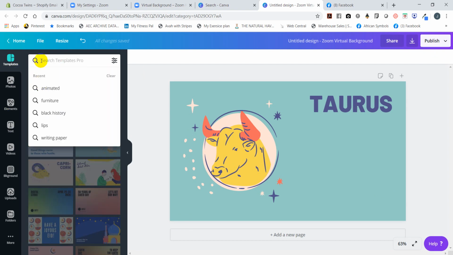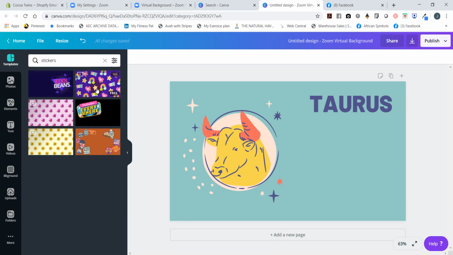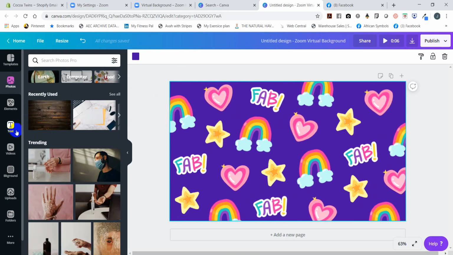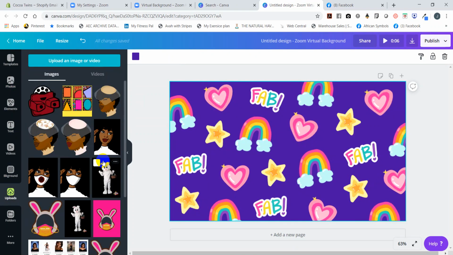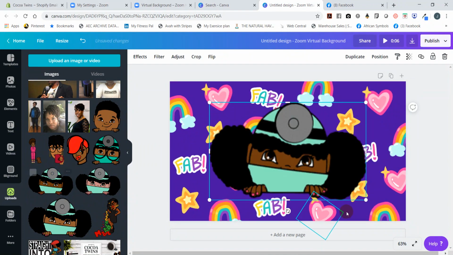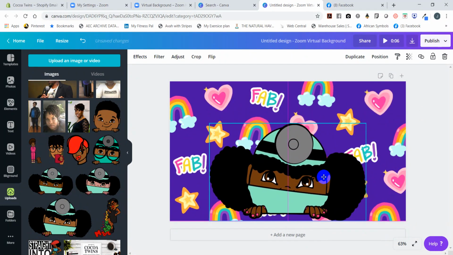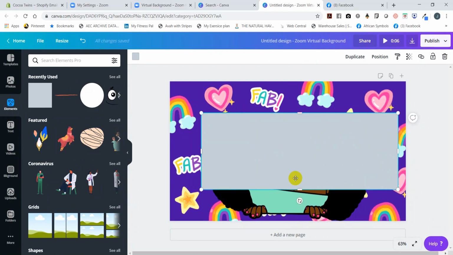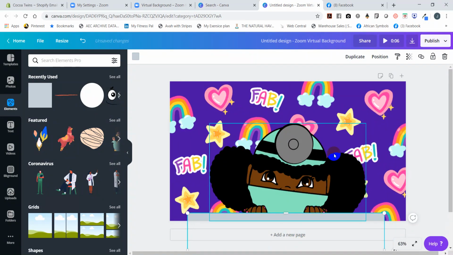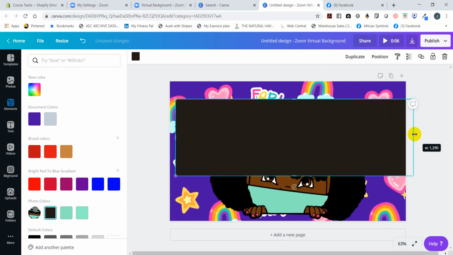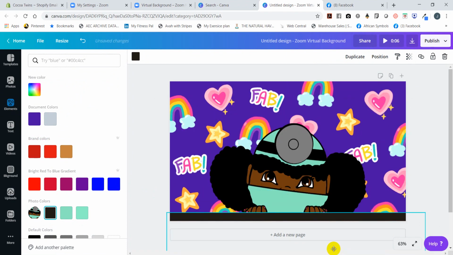So we're going to do stickers because I want to do a video. The stickers are what provide an action, an animation. So now I'm going to go ahead and upload maybe one of my images, a little doctor, a little nurse. And then I want to add an element of a box so it looks like she's on it or she's peeking over it. And I'm going to set the color to black. All I'm doing right now is creating my design for my virtual background.